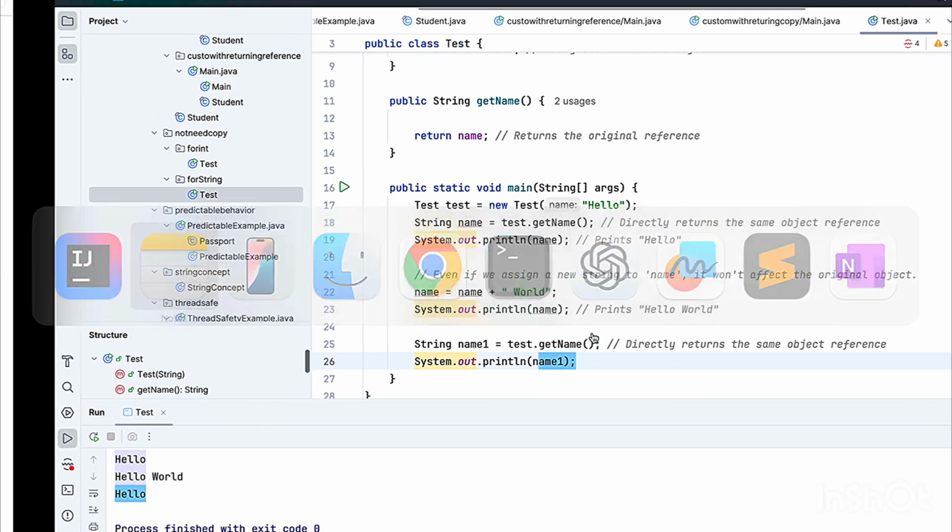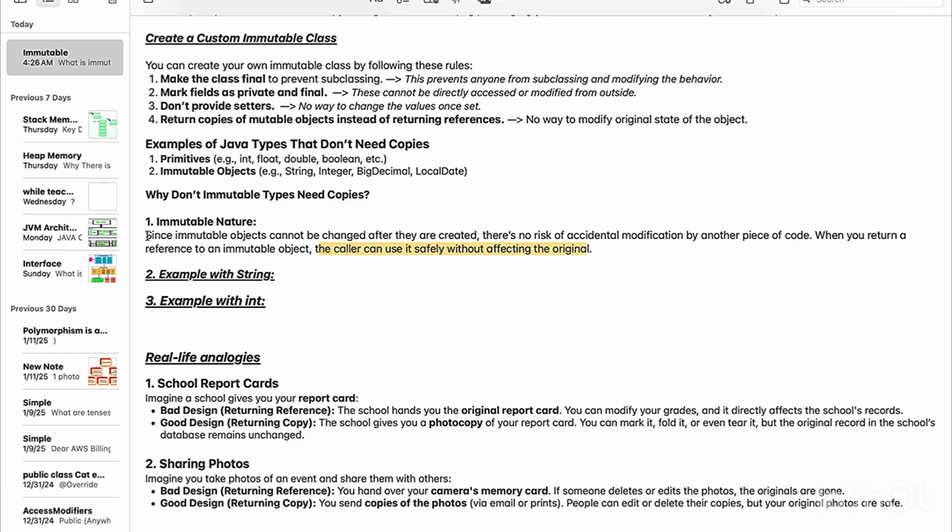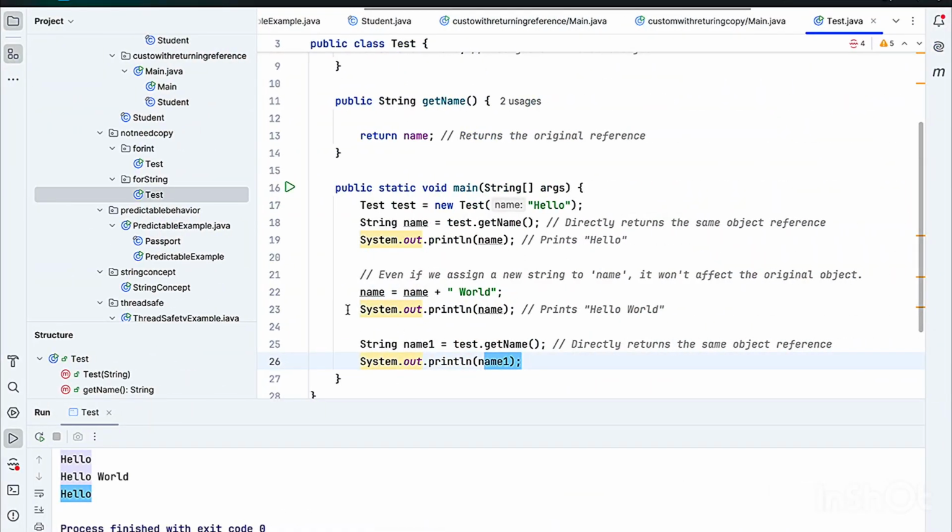So that's what it's saying, that since the immutable object cannot be changed after it is created, there is no risk of accidental modification by another piece of code. So when you return a reference to an immutable object, the caller can use it safely without affecting the original. So this is the original. Without affecting the original, we can get the value.